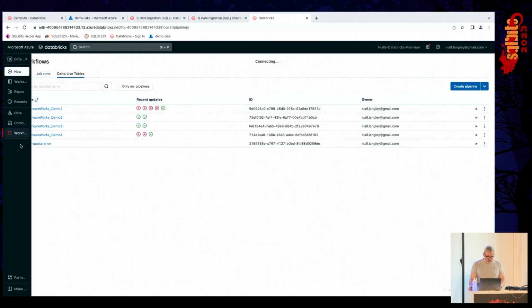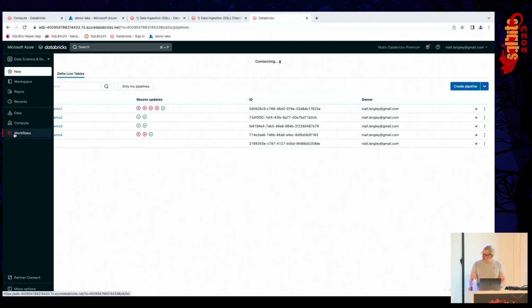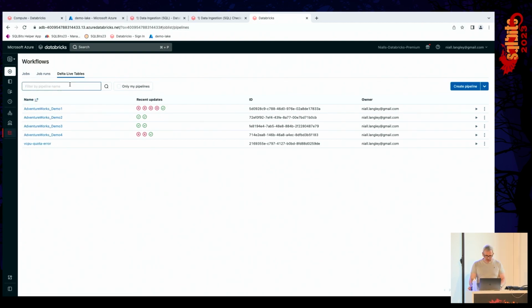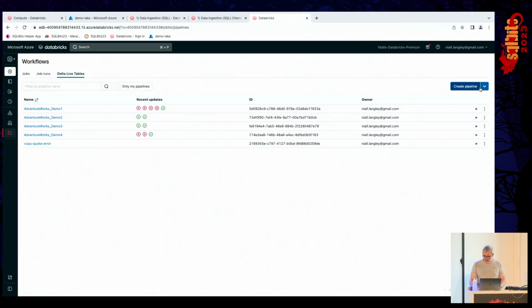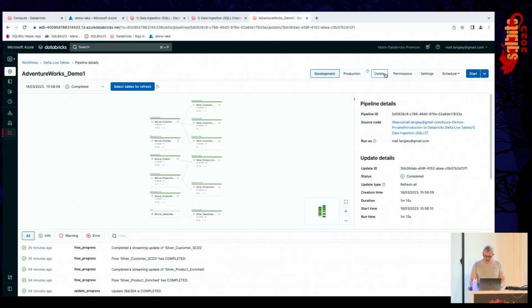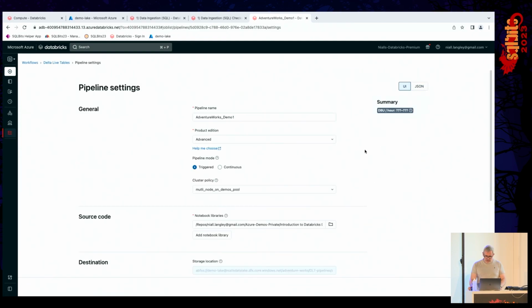So where do our pipelines live? They live in the Workflows tab. And within there, you'll see a Delta Live Tables tab on there. And I've created these in advance, but we can have a look at the settings because it's exactly the same. So when you click New on the previous screen, which would be up here, you will get to a screen that looks like this.